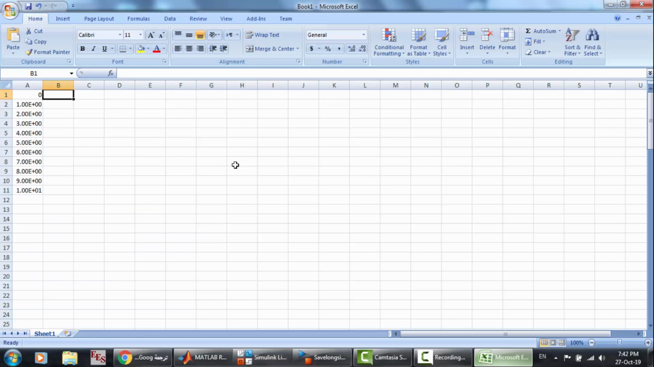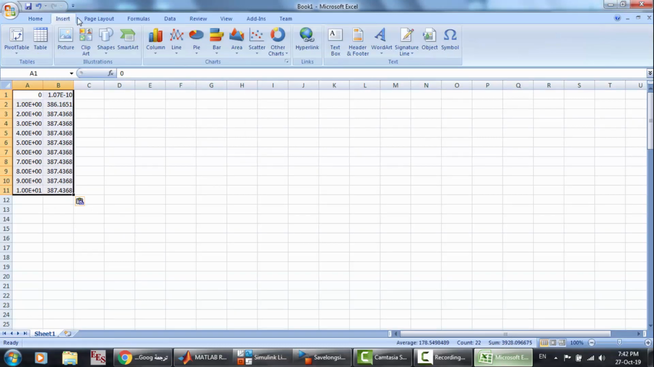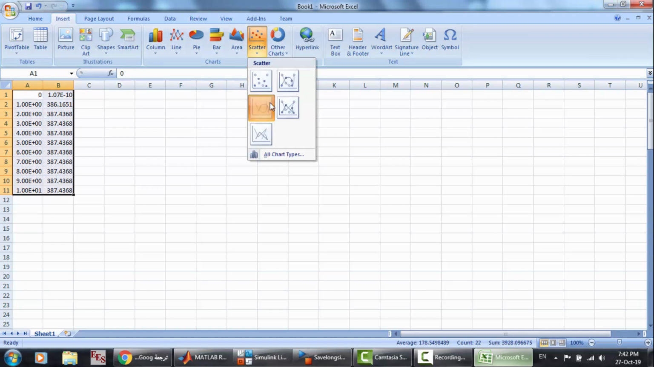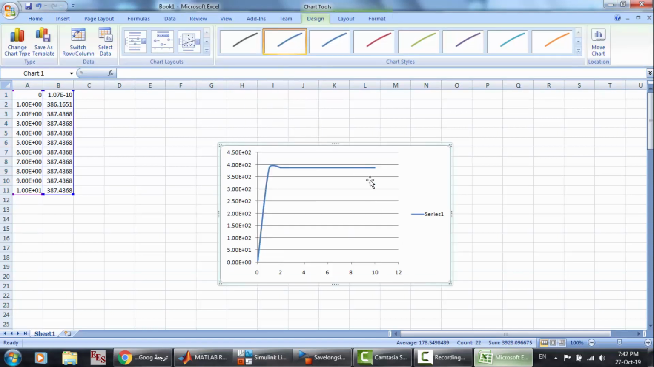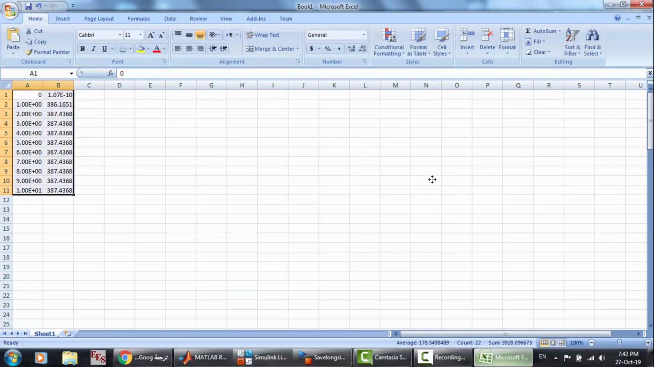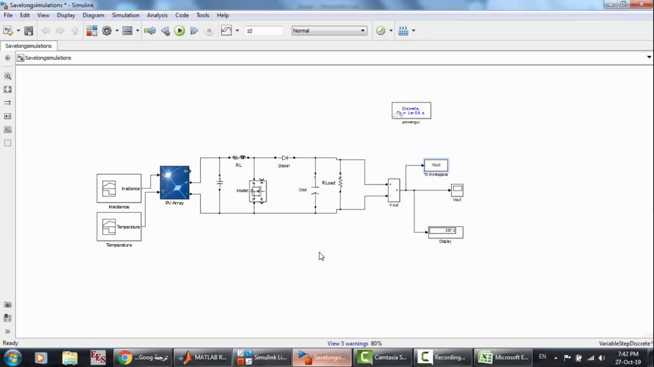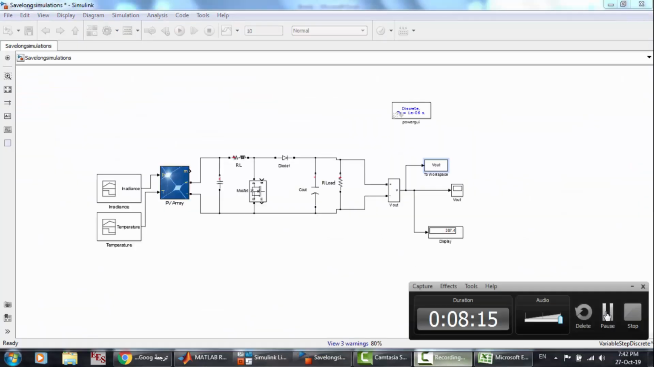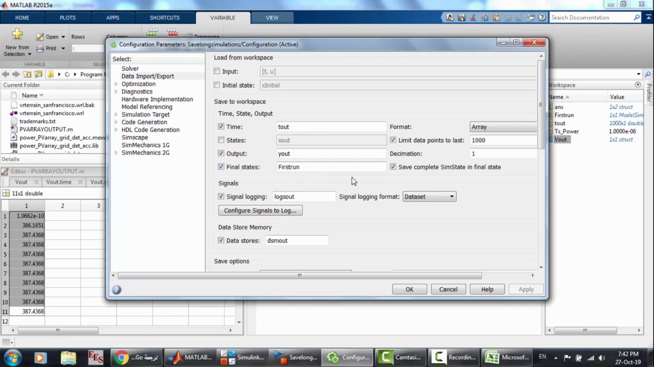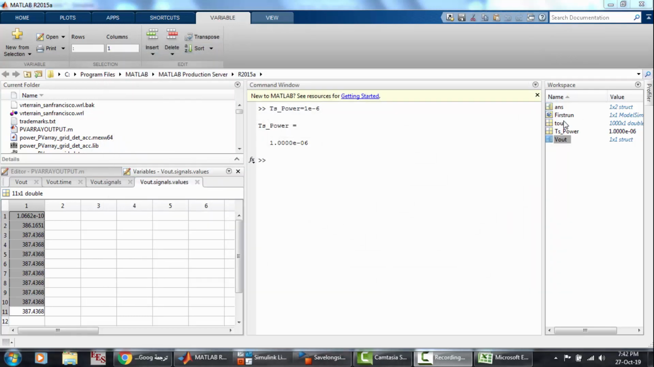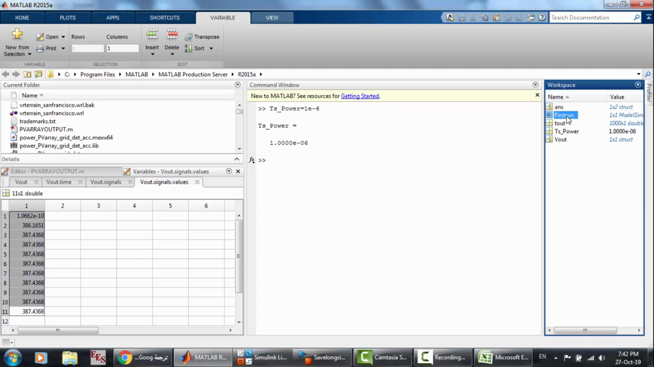So here is the first run, and I can make the plot I want. So here is the voltage, whatever, I don't care now. This is only for the first run. So now remember that we saved the first run here and we got it here. Okay, so this is the first run.